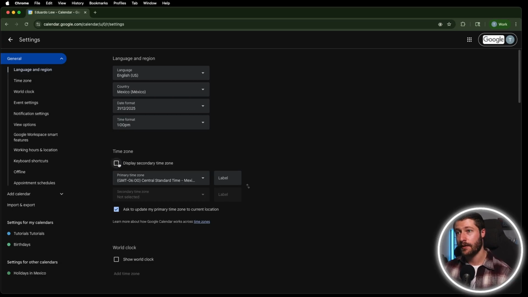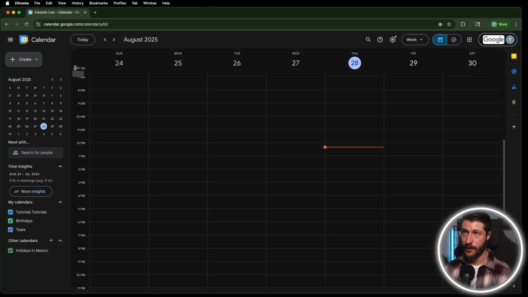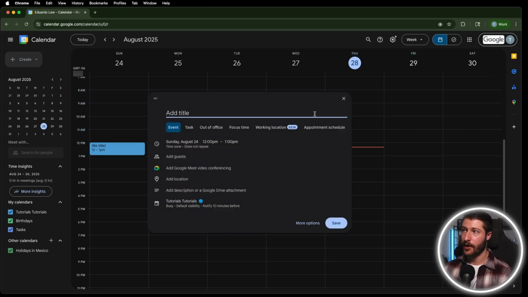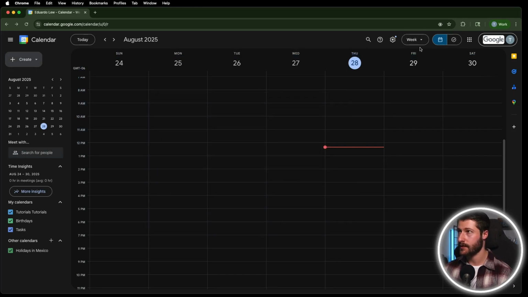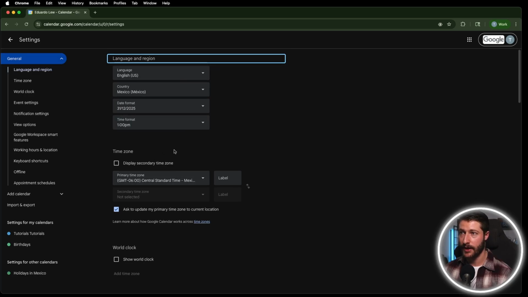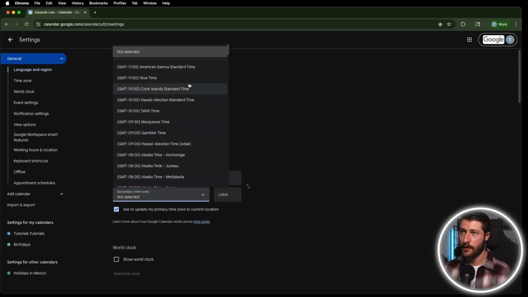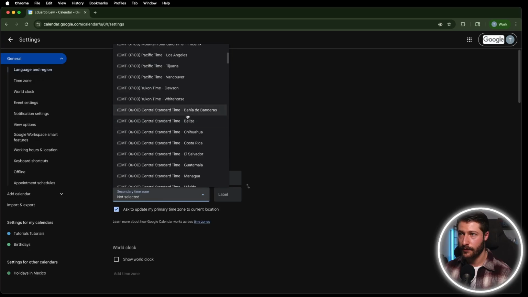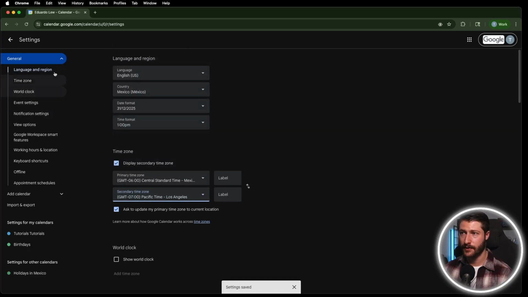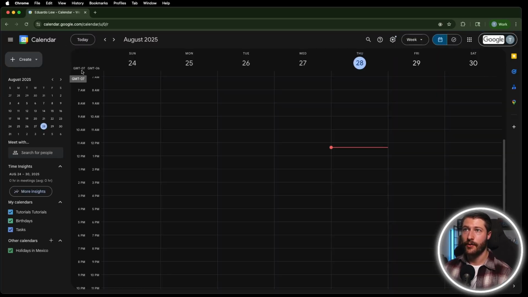I do recommend toggling on the display secondary time zone, and I'll show you in a second what that means. So I can actually show you the difference right now. I'm going to leave it off, come back here, and as you can see on the left, we only have one column with the primary time zone. So if I go back to settings again with S, I just click S on my keyboard, and I toggle this on. Haven't selected one yet. Let's just select one real quick. Let's just do LA, like Pacific, just for a second. So as you can see now, we have two columns here, right?